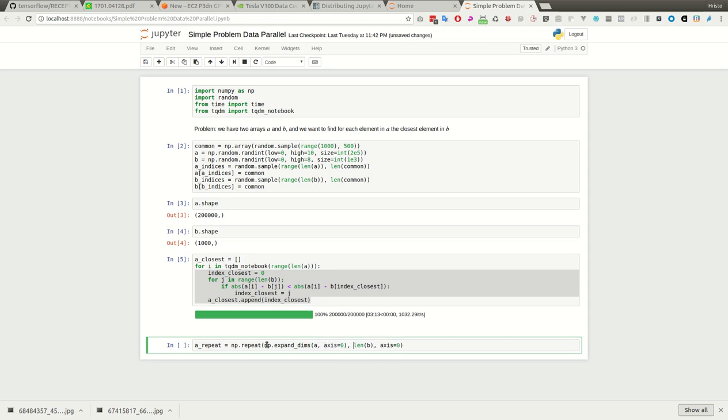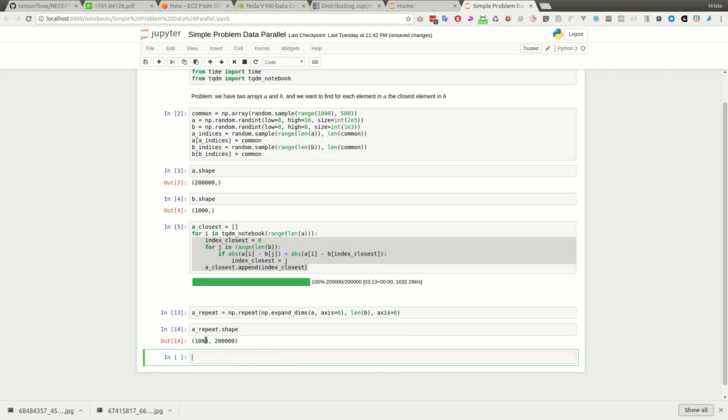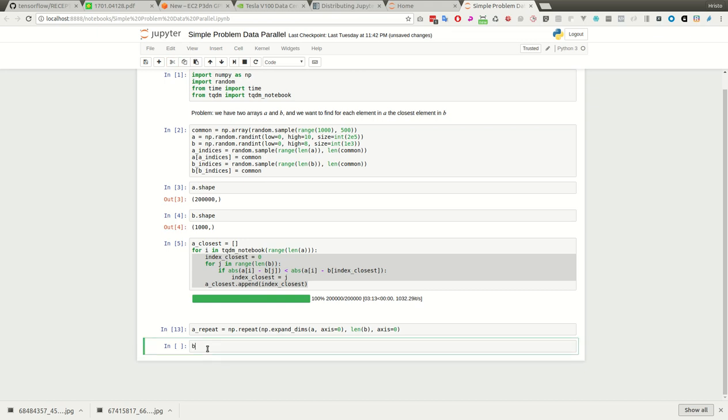Okay, so if we now see the shape, it's the length of B times the length of A. Alright, so let's do the same now for B, and then we're going to subtract them, and we're going to be halfway there actually. Okay, so we're doing the same thing here.